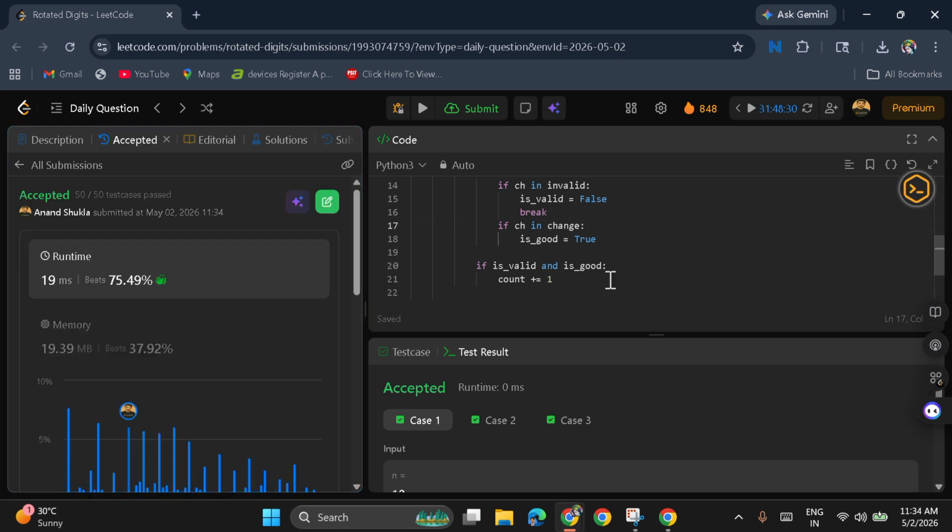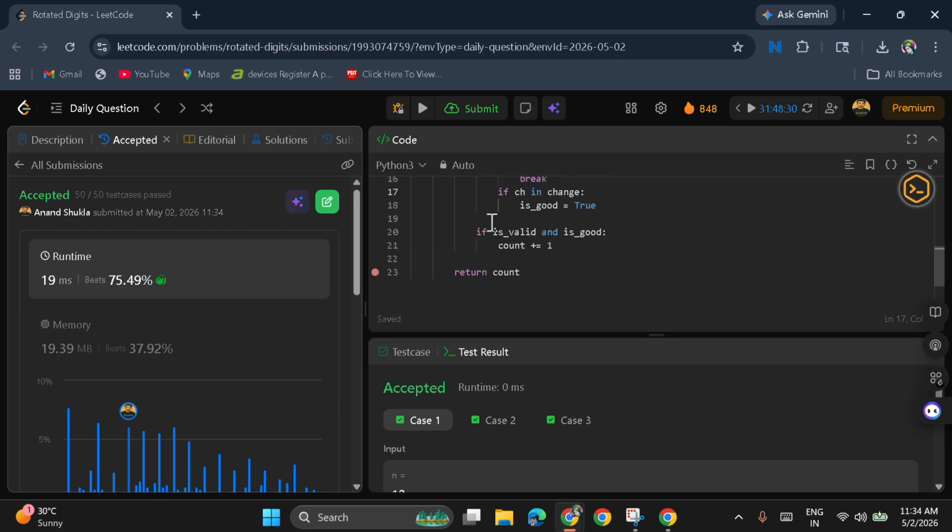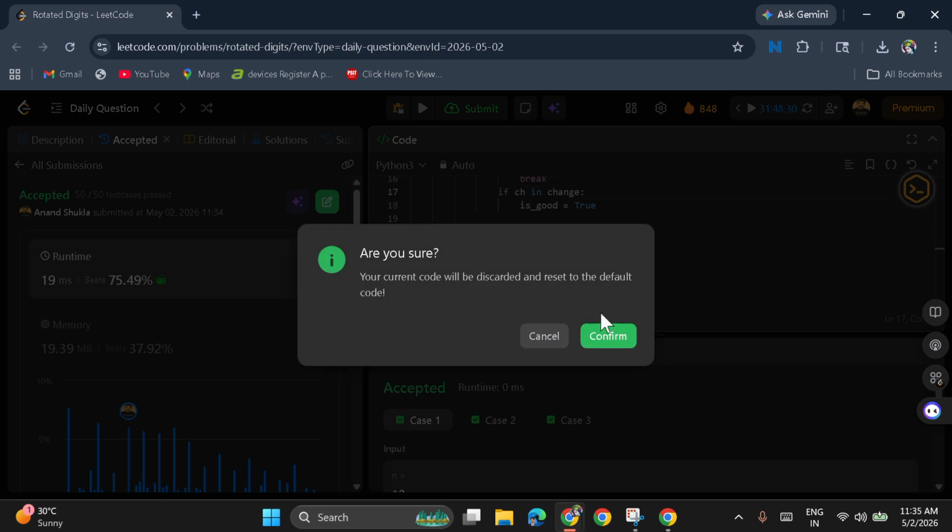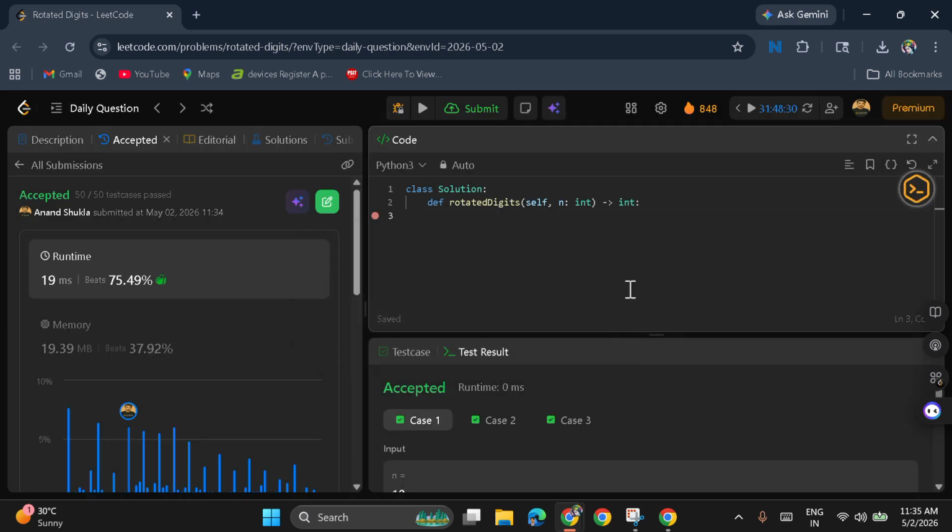Yeah, now it is accepted. So after completion of this complete number, we will check the conditions. Another approach is a very optimized approach. The last approach is the digit DP approach. That would be the most optimized, as the complexity would be big O of digits.